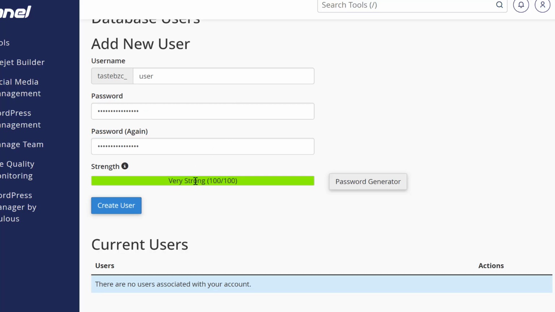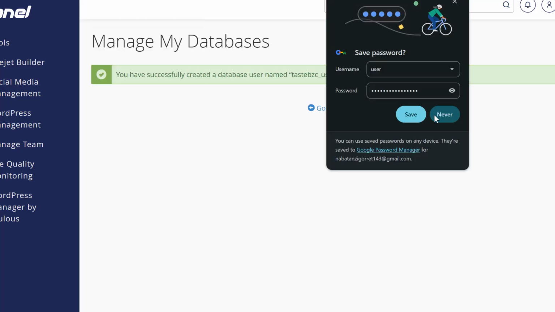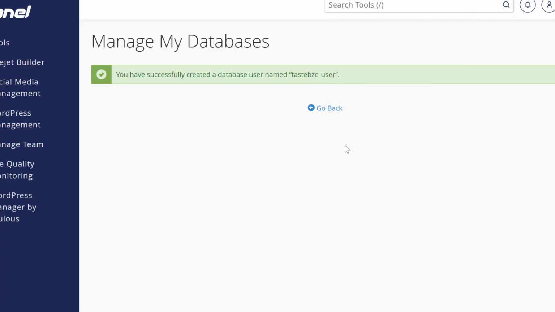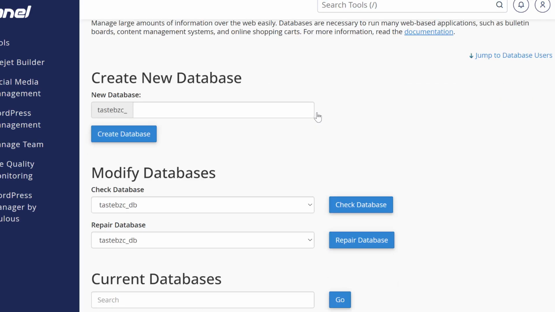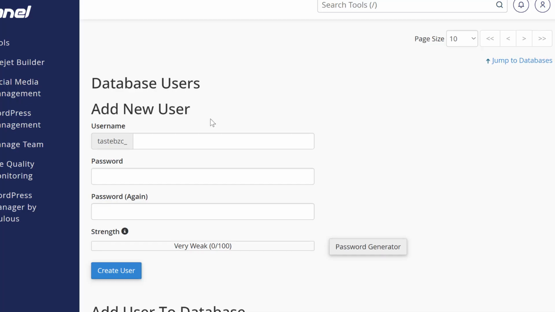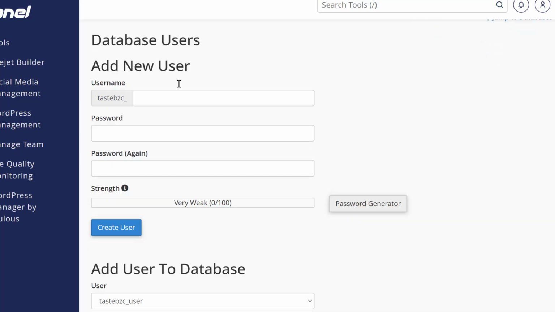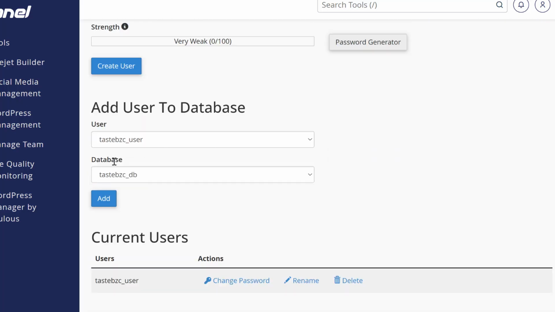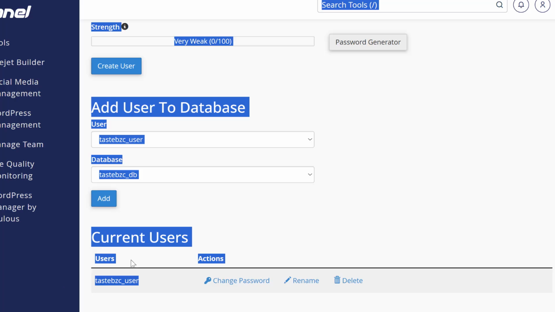So having created that, you click on create user. For now, we click on go back. Whenever we have that, all you have to do is again scroll down, and on the section of database users, you will see that we have the current users section created here. So this is the username for this user here.